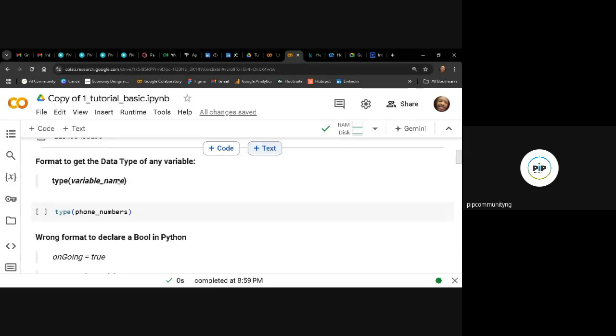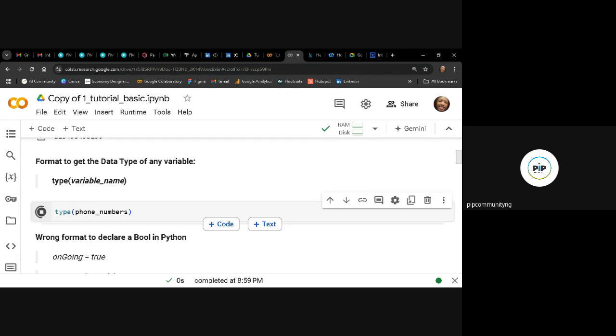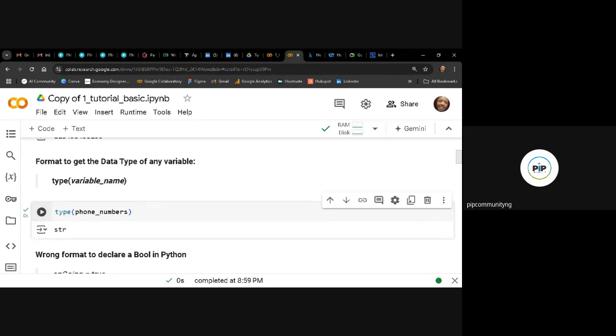Okay. So this is the program to get, like I said, the type. When I say type of phone numbers, it gives me the data type of the phone numbers. This is the way to get it. So if I come here and put type of numbers, it also gets me the same data type. So this is how to get the data type of any variable you come across.